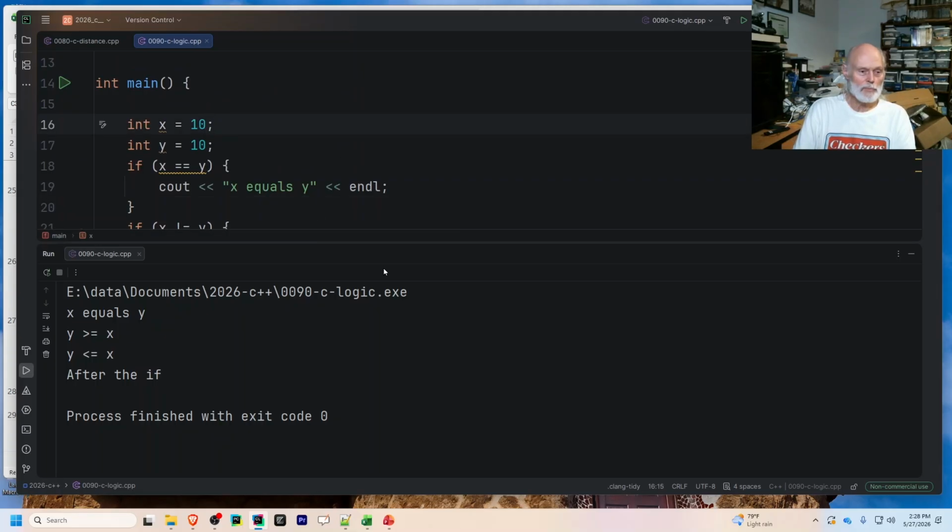Let's change it, make X 1. Now, not equal is true. X less than Y is true because X is 1, Y is 10. Y greater than or equal to X is true. I probably should change my prompts to be consistent in the order, but Y is 10. They're not equal, it is greater.